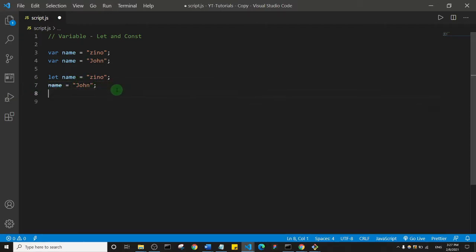And the last one is const. Sorry, I should say const name. The reason why I'm not doing console.log is because I'm declaring the variable with the same name. If I say const name, let me just set the same name to Zeno. Now the difference between let and const is that let can be updated but cannot be redeclared. A const variable is a constant. It cannot be reassigned, neither can it be updated. So let's just say const is constant.